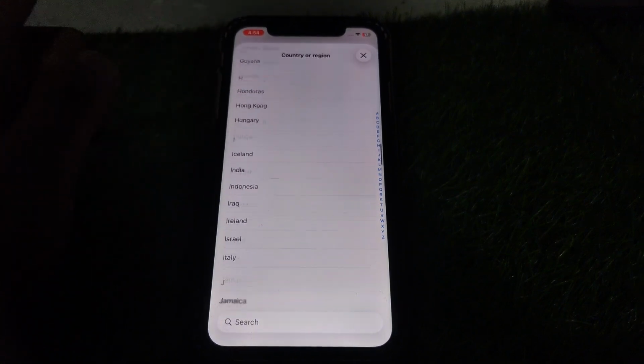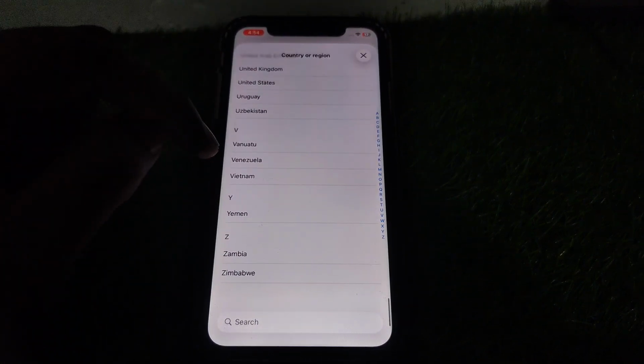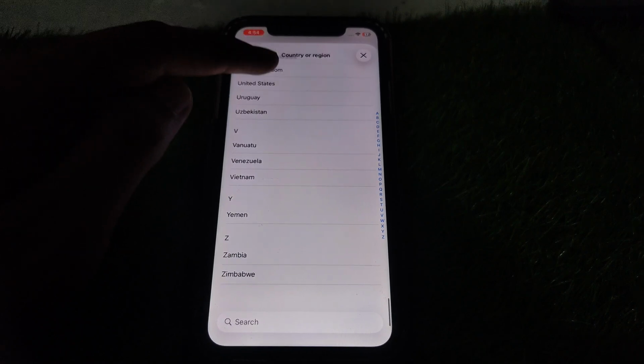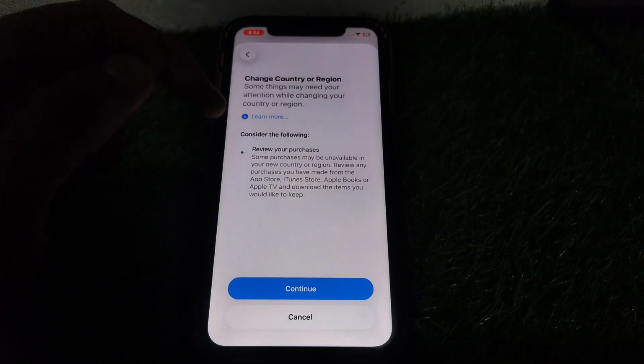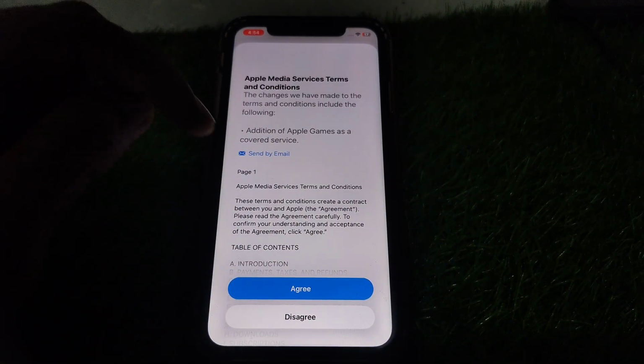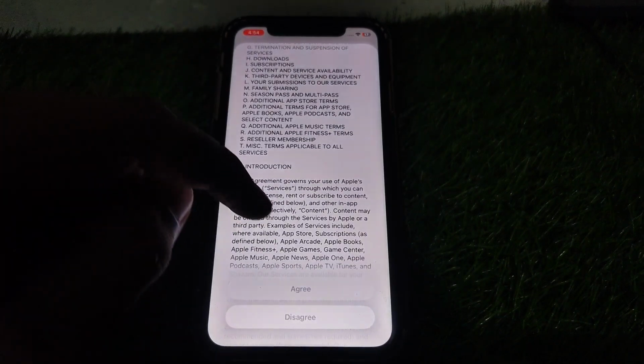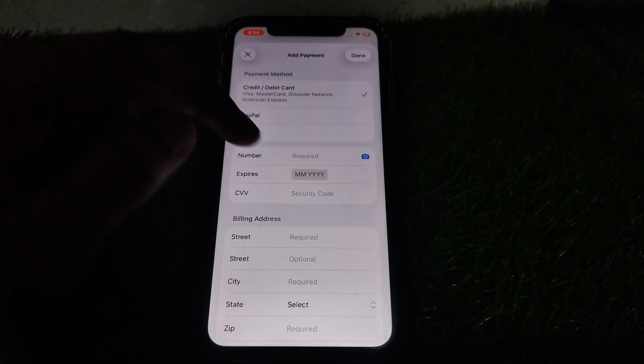For example, if you want to change it to the United States, simply select the United States from here, and after that you have to approve the terms and conditions for that country or region. So you simply click on continue. As you click on continue, click on continue again and agree to the terms and conditions. After that a new interface will be available.